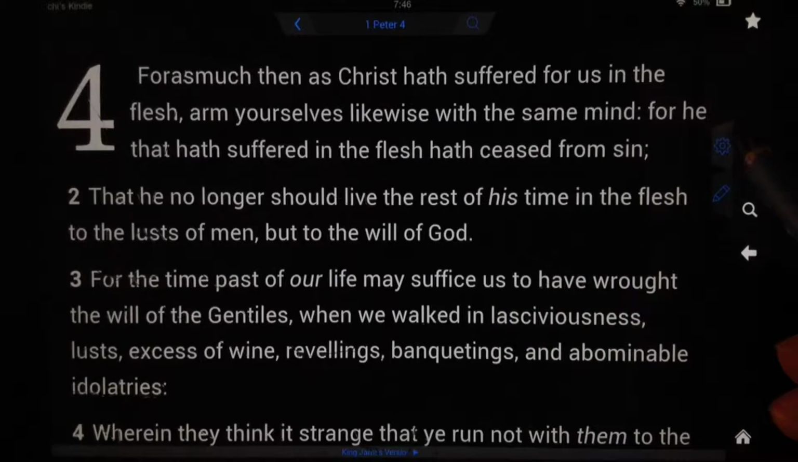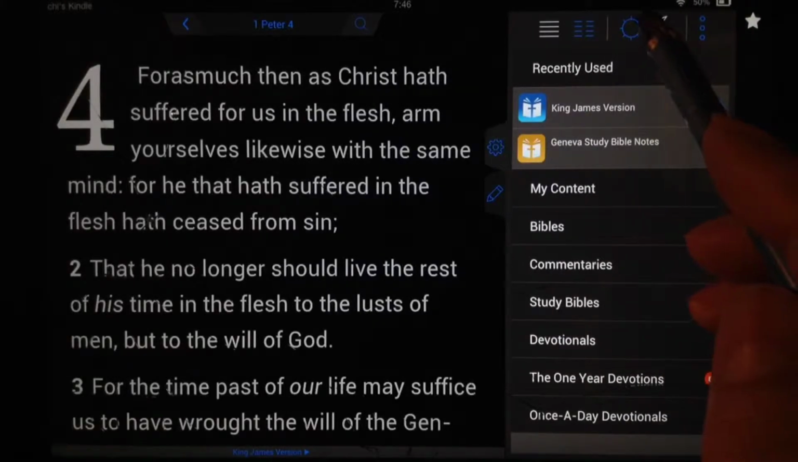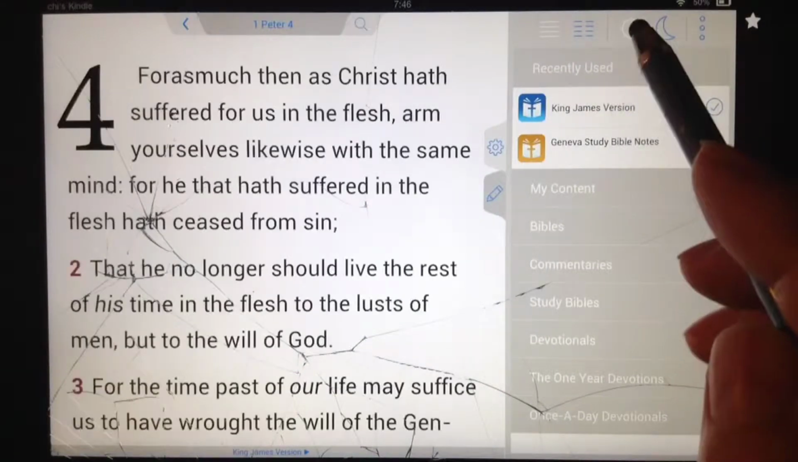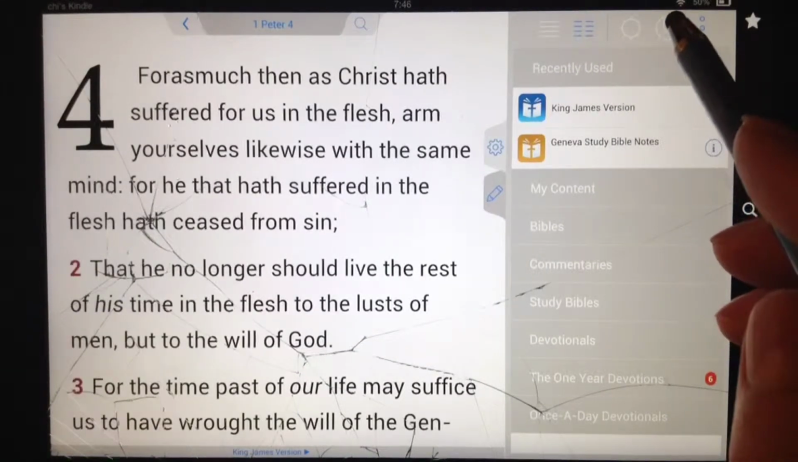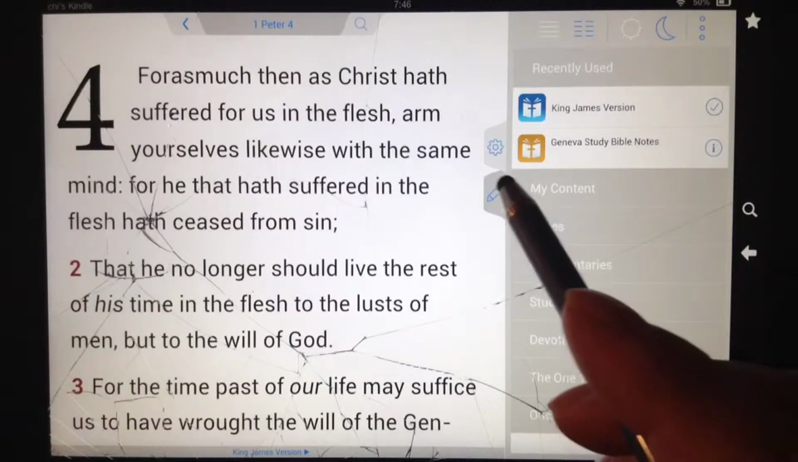Well, let's go ahead and tap the gear one time. Over here, instead of the moon, let's tap the sun. So you see there's a sun and a moon. I'll tap the moon one time here. I'll tap the sun right here. These are called icons. Just that easy.